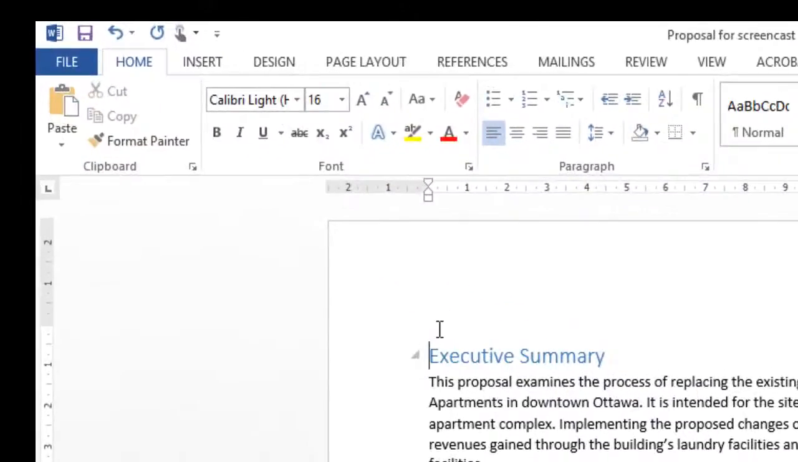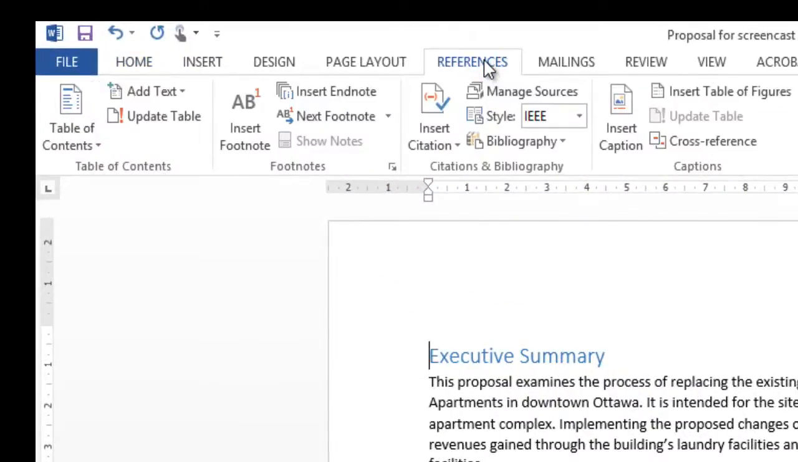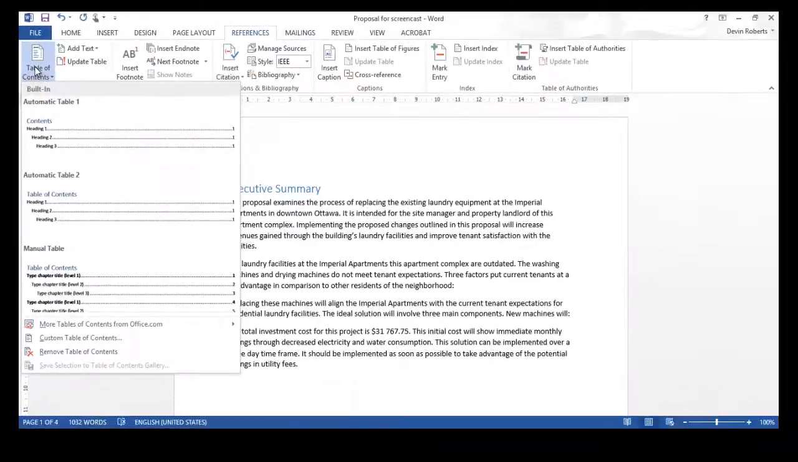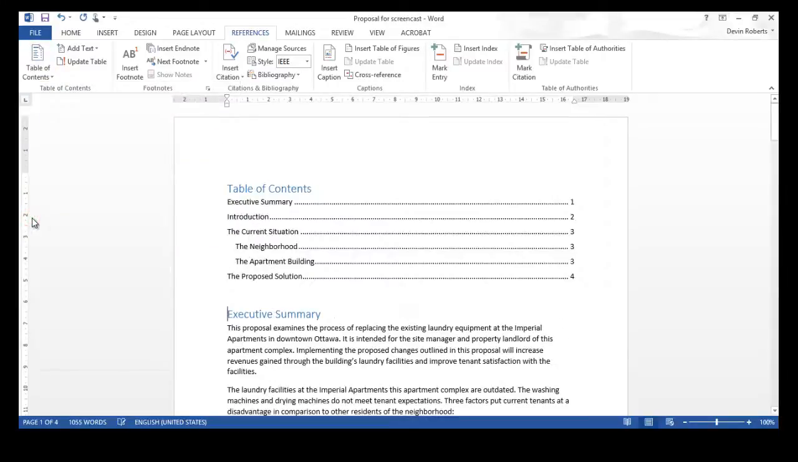Now, select the References tab at the top of the program window. From the commands displayed, select the Table of Contents button on the far left. From the drop-down menu, select the second option labeled Table of Contents. Now, as we can see at the top of the document, we have automatically generated a table of contents.